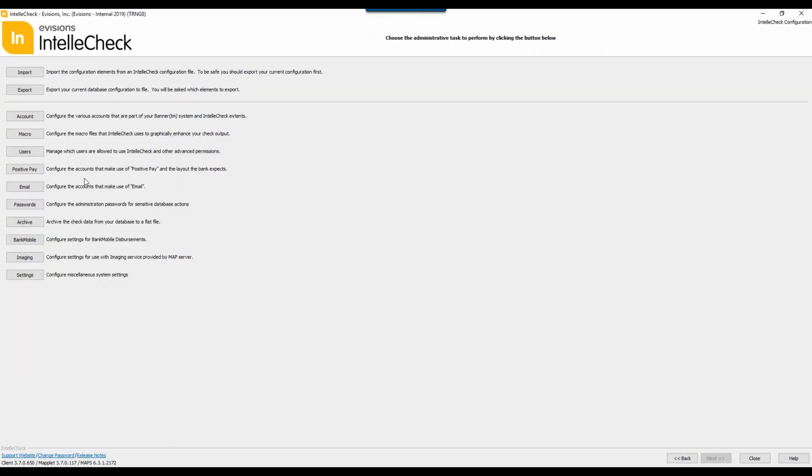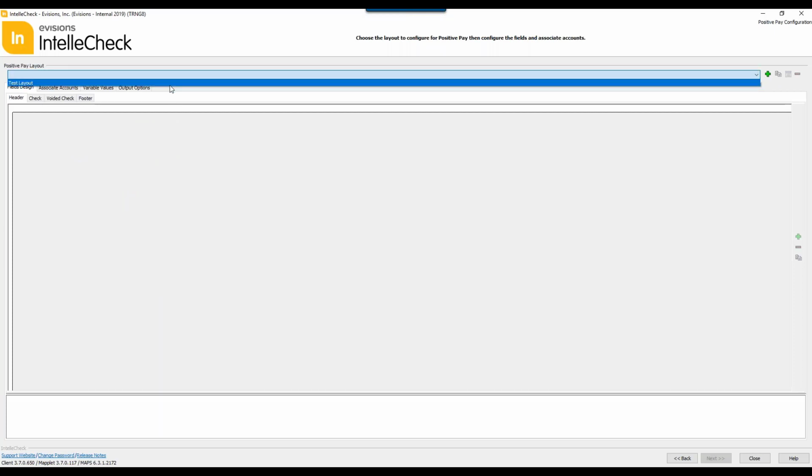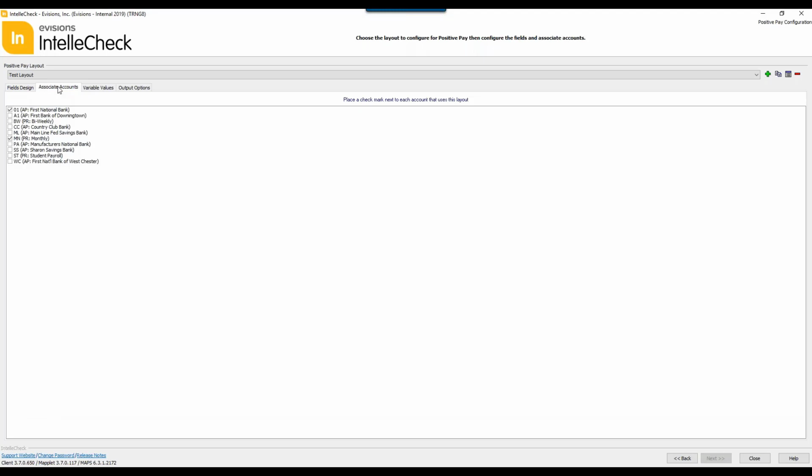Next, we'll take a look at the PositivePay section. From the PositivePay menu, we'll select the layout that we would like to work with. eVisions will create this module upon purchase, and it should only be modified under the direction of an eVisions analyst. Here is where we associate the account codes to the layout. If you have added a new bank code that uses the same PositivePay layout, this is where you will associate the account code to it.